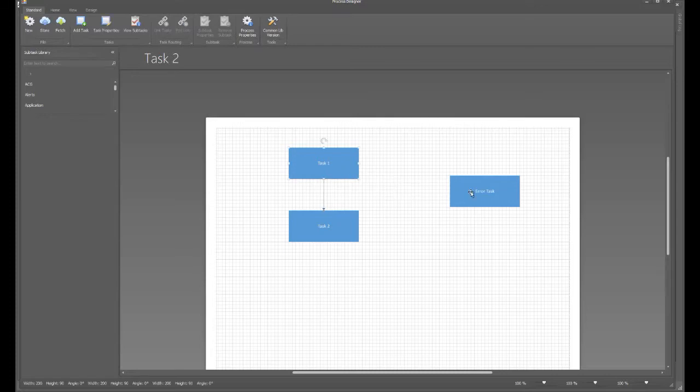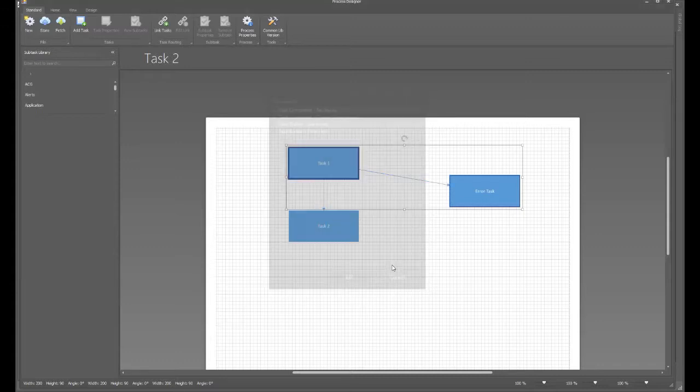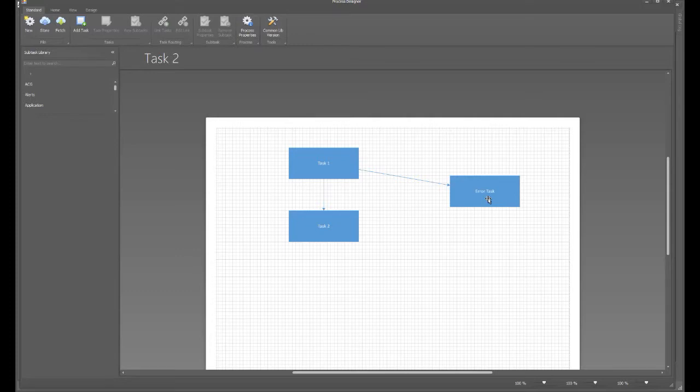We're also going to do this. We're going to create another workflow, and we're going to say, oh, well, you know what? One or more issues. And now, if this task did not complete correctly, it's going to workflow over to the error task instead of to task.